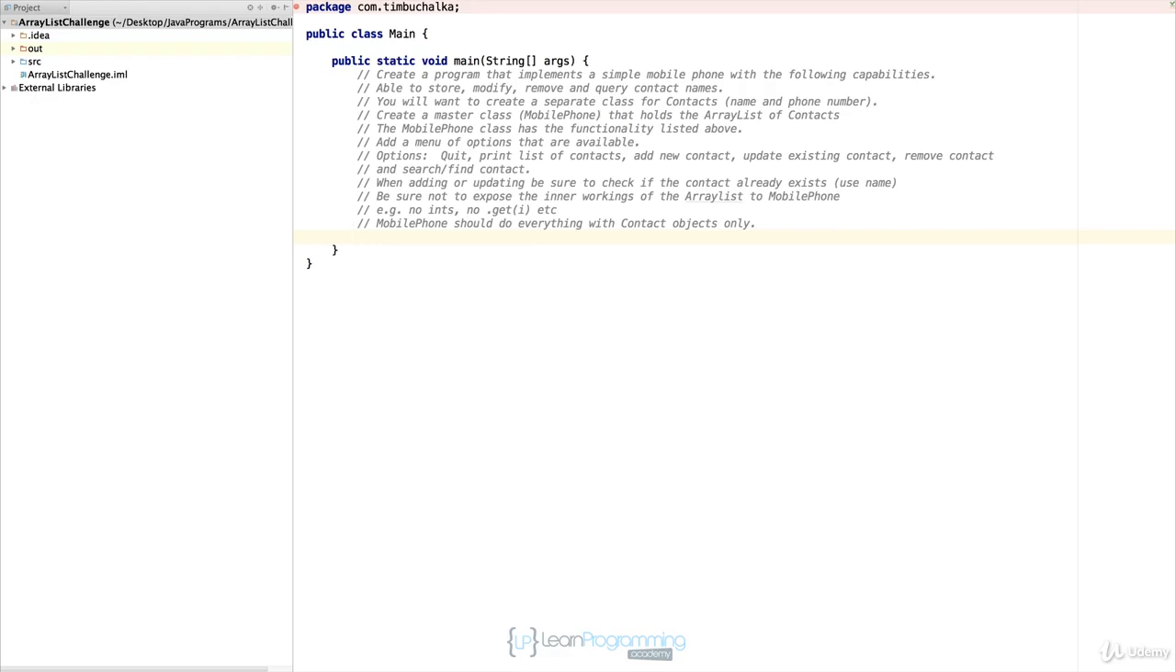Be sure when you're adding or updating that you check if a contact already exists by using the name. So you'll just check to see whether that name's already on file in a contact record that's in the array list. And also be sure not to expose any of the inner workings of the array list to any class that's accessing this. So in other words, no direct ints, no using .get(i) in the array list. So you'll create a contact object containing the name and the phone number, and then you'll pass that through, and that will do all the processing.